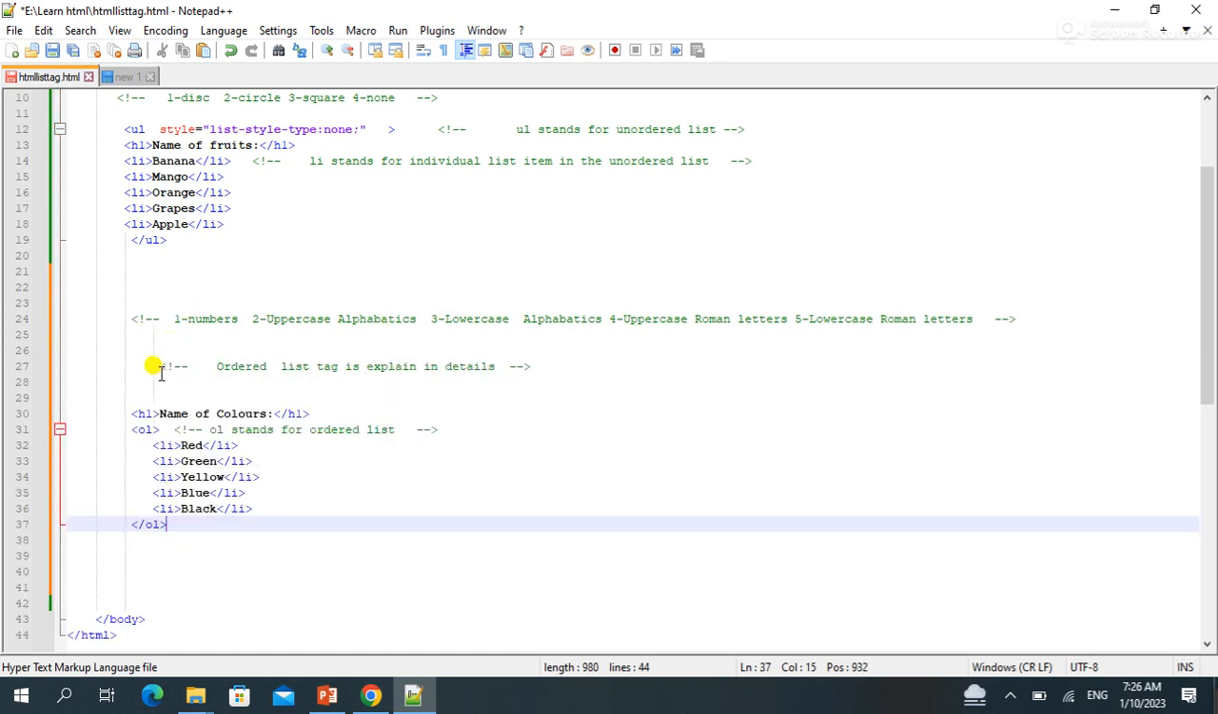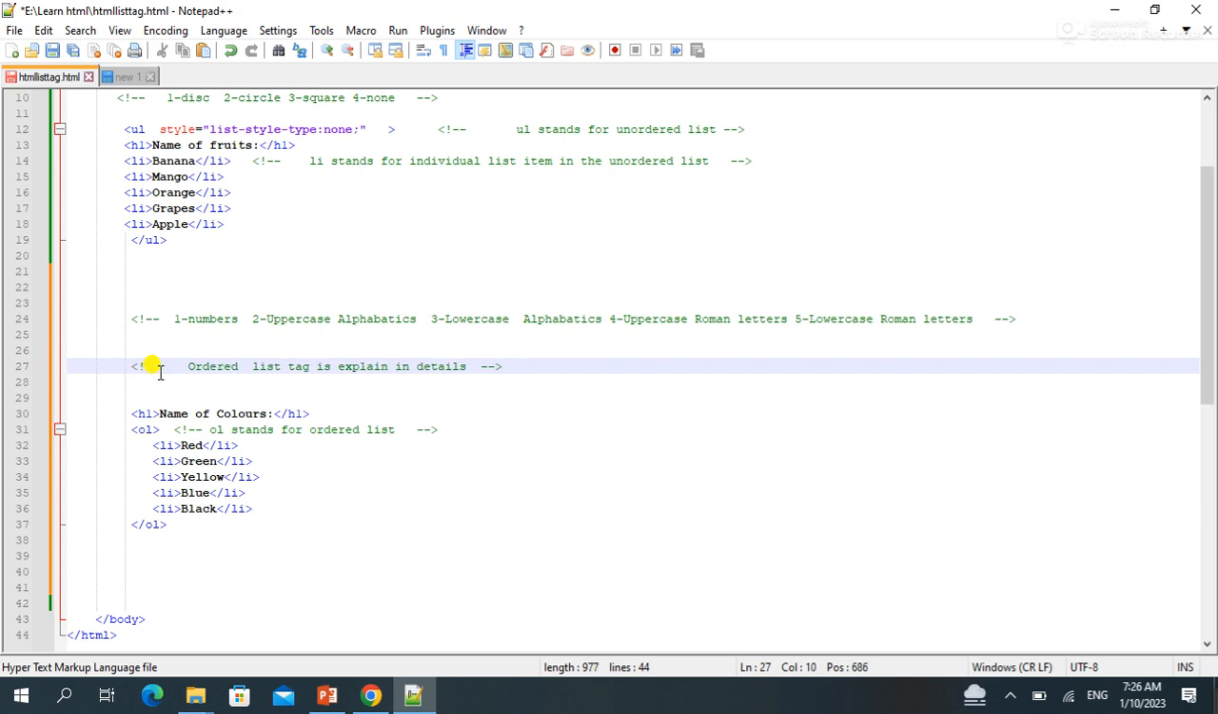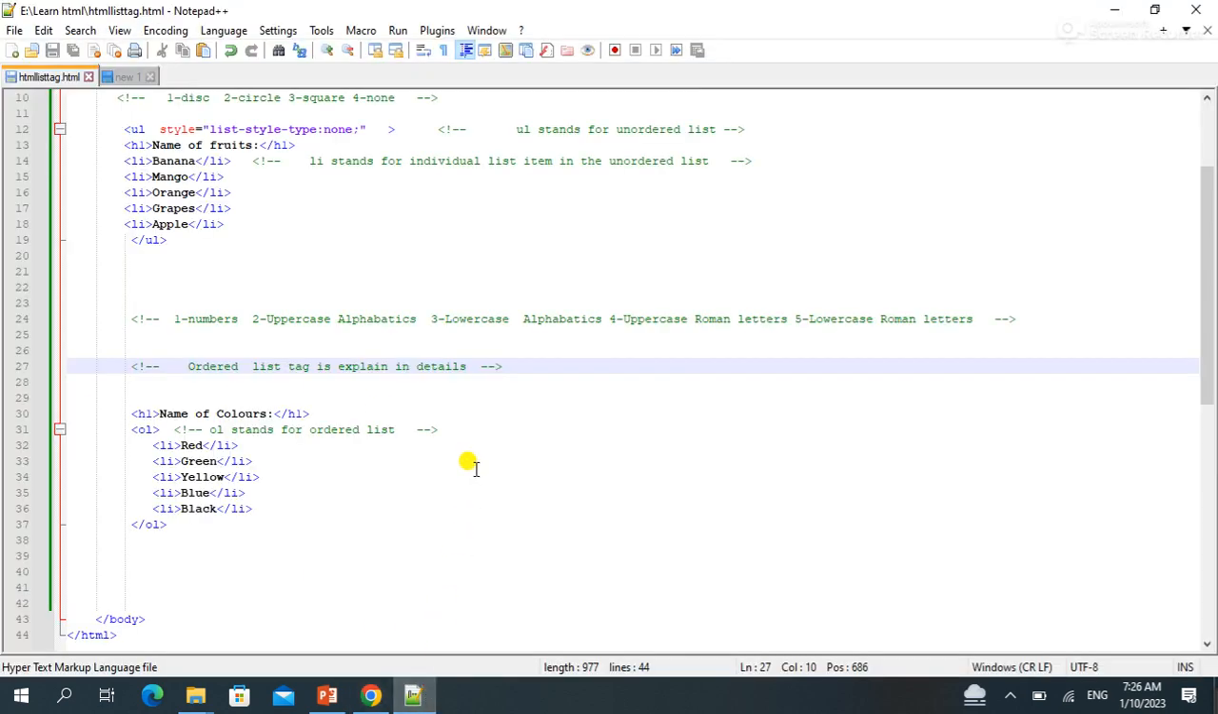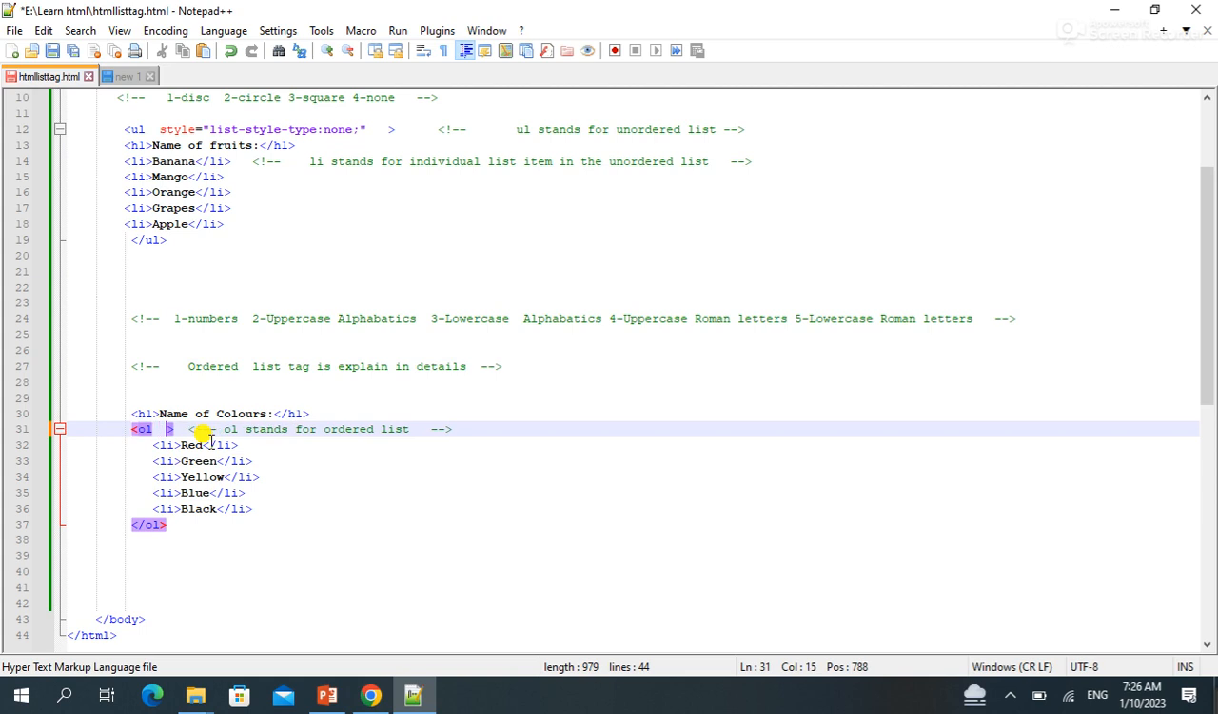So I have cut all the text from the top side of my properties of unordered list by the command Ctrl plus X and pasted it after the properties of unordered lists. Save the file, refresh my browser, there is no change. For this we use the type property inside our ordered list.